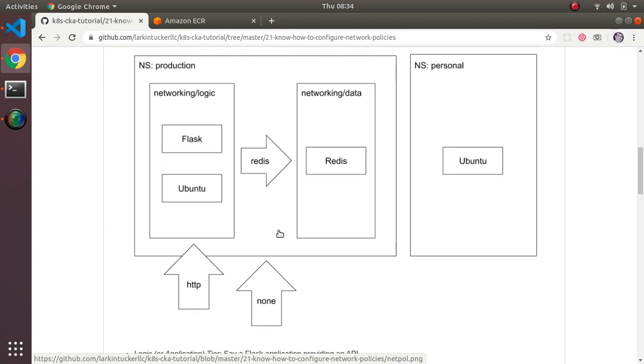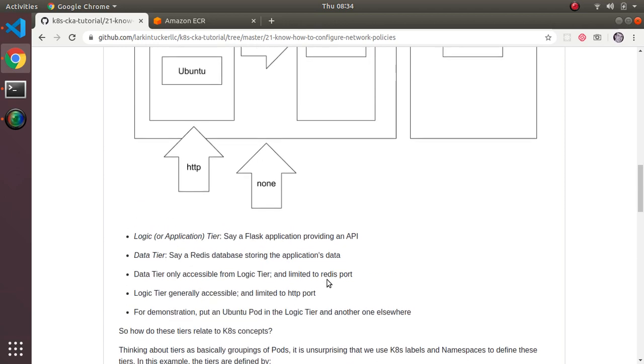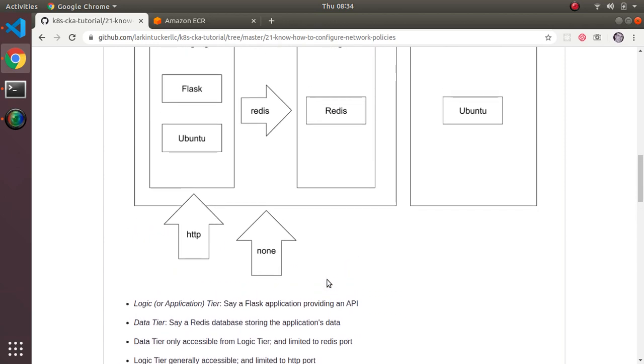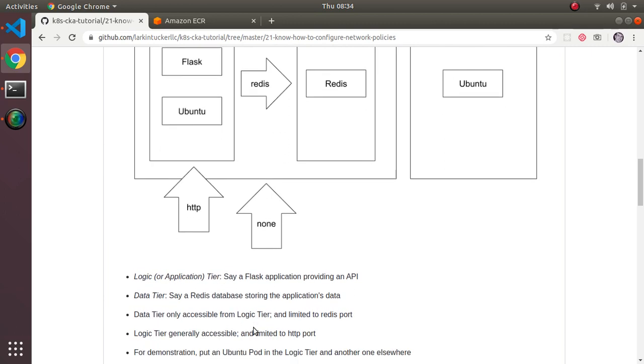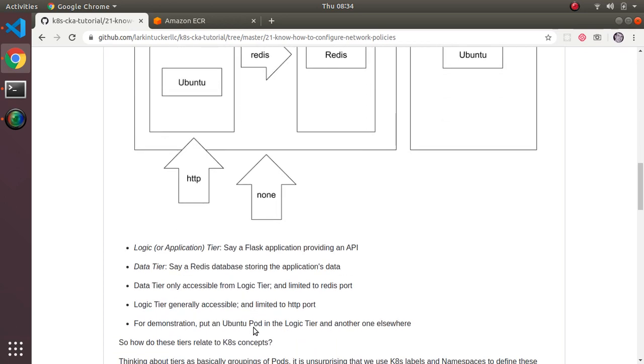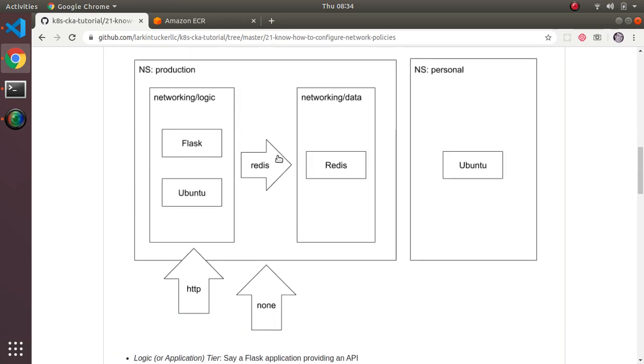Now, what all these other diagrams mean, so let's make sure I've got all the pieces. There's a logic tier, which we talked about, and a data tier. The rules that we're going to try to apply to this conceptual logic is that this Redis database is only accessible by the pods in the logic tier, which means this Ubuntu will not be able to see this Redis database. That's what this arrow represents. Basically, this pod can only be reached on the Redis port, and only from the logic tier.